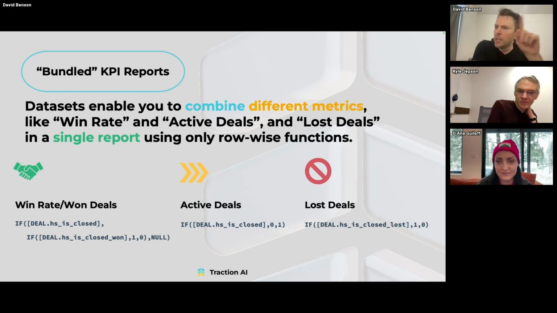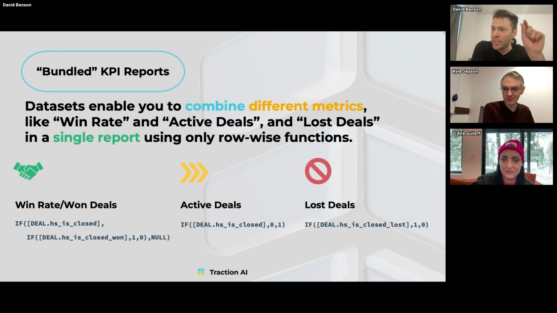Now, for the eagle-eyed amongst you, you're thinking, okay, I could easily do won deals. I could easily do won revenue. I could easily do average deal size. I could easily do days to close. But win rate is the percentage of deals won divided by the percentage of deals won and lost. So I can't just use a simple filter to look for won deals to calculate that. So this is how you can do that.